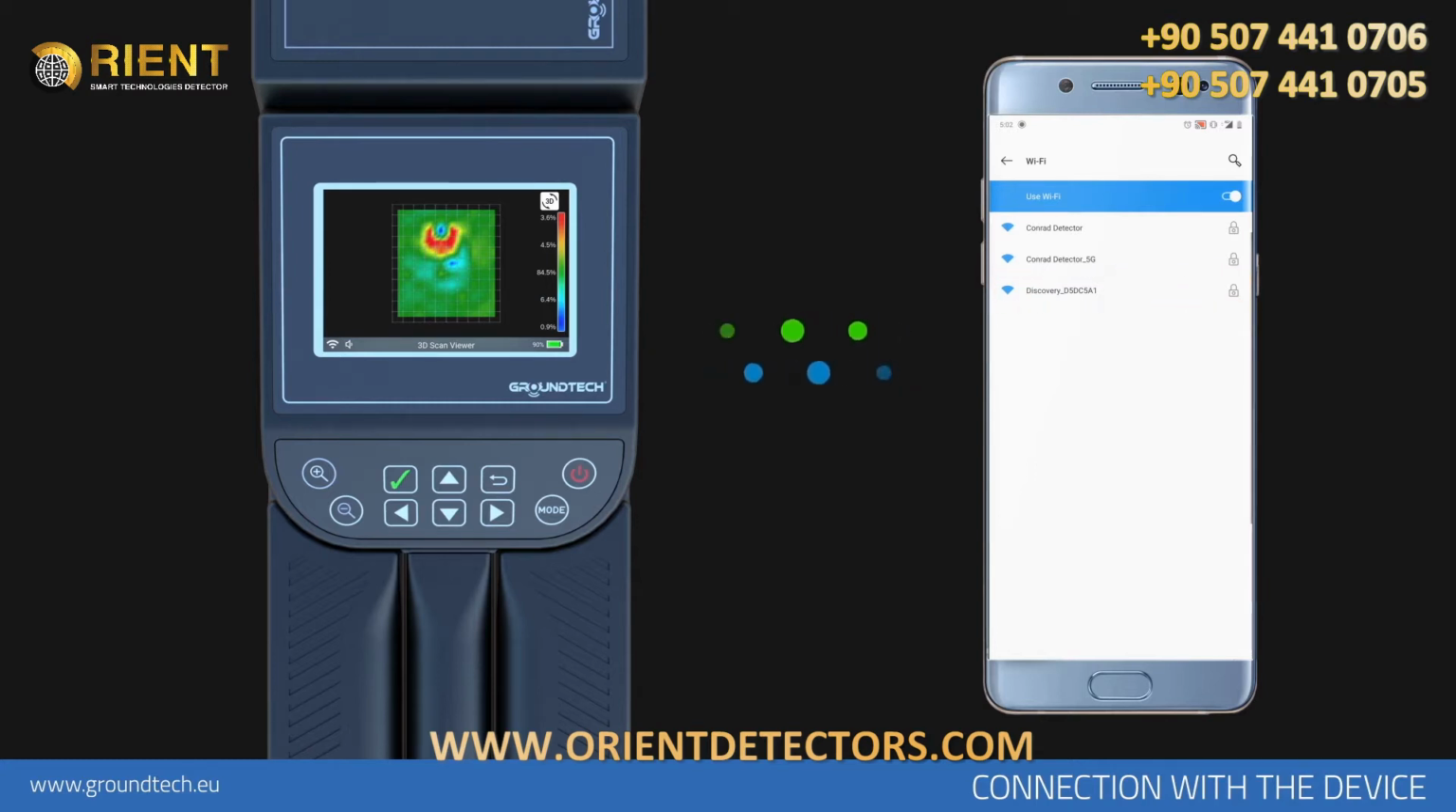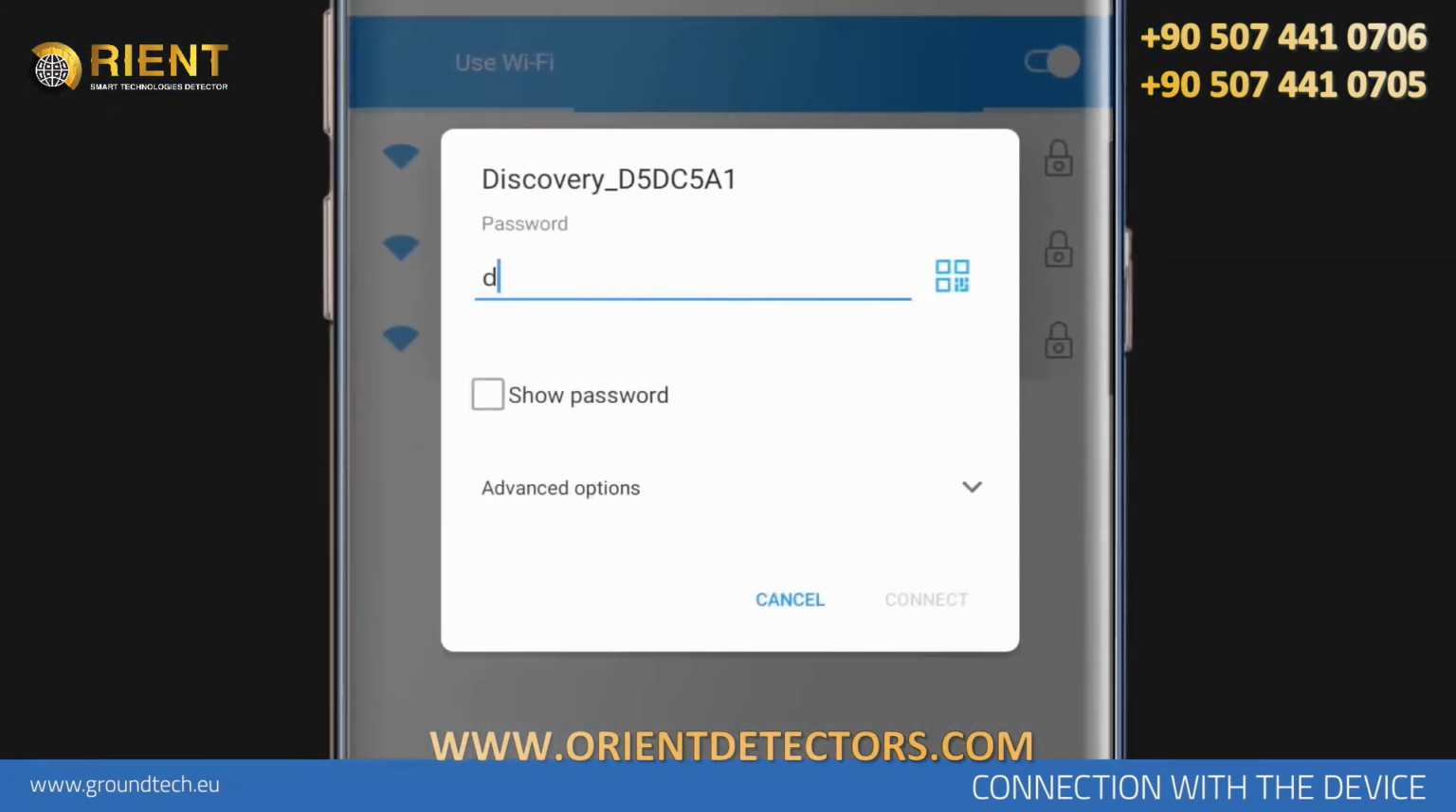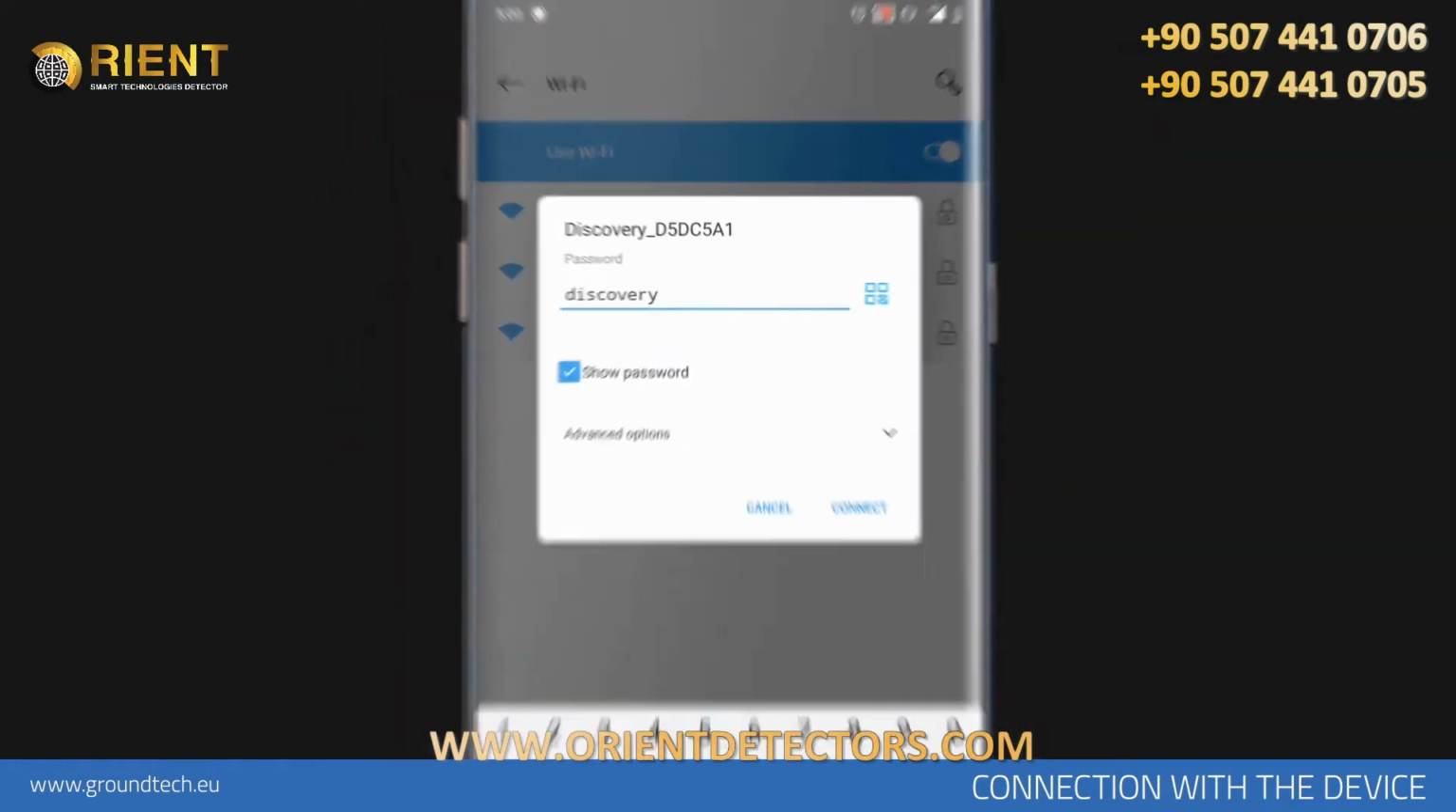After the scan is complete, you'll see your device and its serial number. When you tap your device name, Discovery, in the list, it will require a password. Type the password in small letters as Discovery, D-I-S-C-O-V-E-R-Y. Then tap the Connect button.